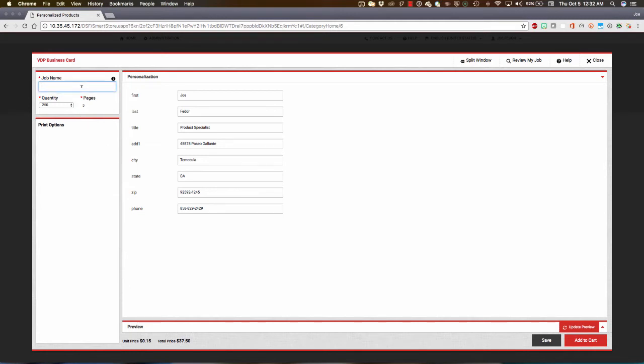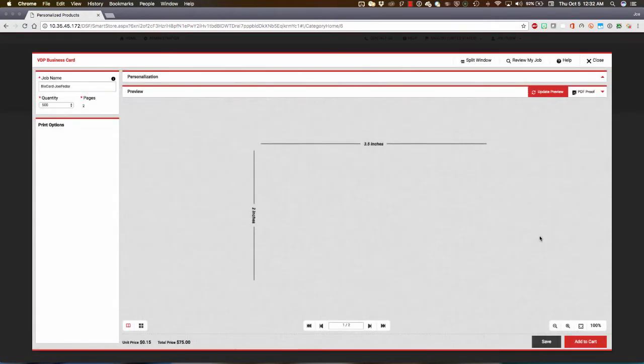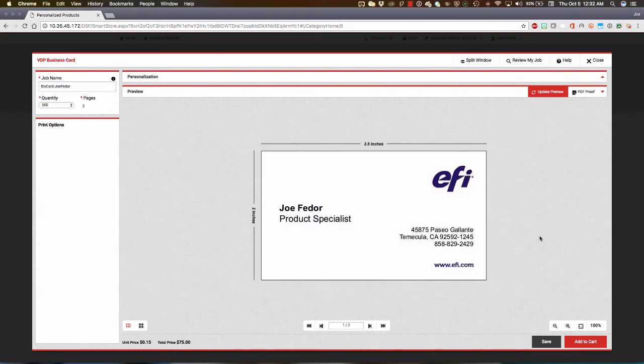Now I'm going to give this a name. I'll call it Biz Card Joe Fedor, and let's say that I want 500 of this when it's all said and done. So I'm going to click Update Preview, and Digital StoreFront's going to take my data, merge it with the EFI BDP Direct Smile template behind the scenes, and it's going to show us a low-res proof of that here on screen. And behind the scenes, it's also going to generate the high-res asset for production, and we'll see that a little bit further on down the road.